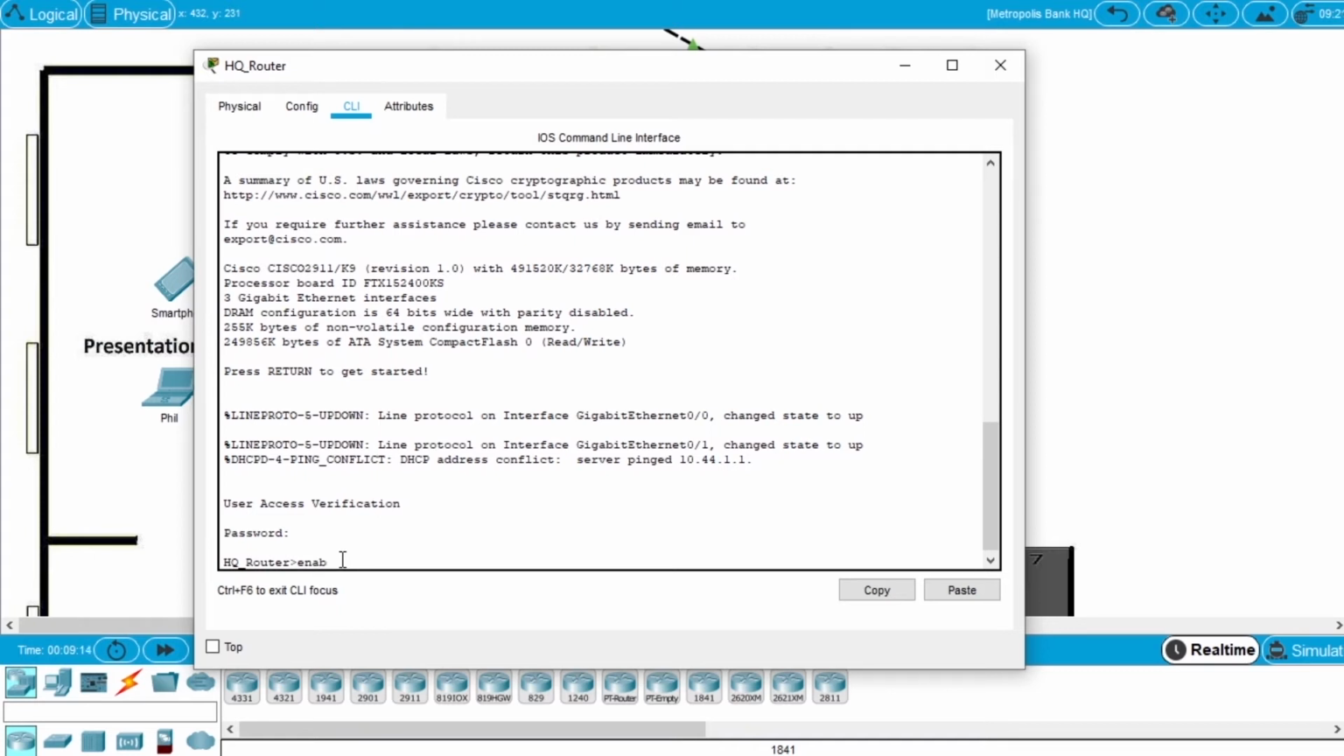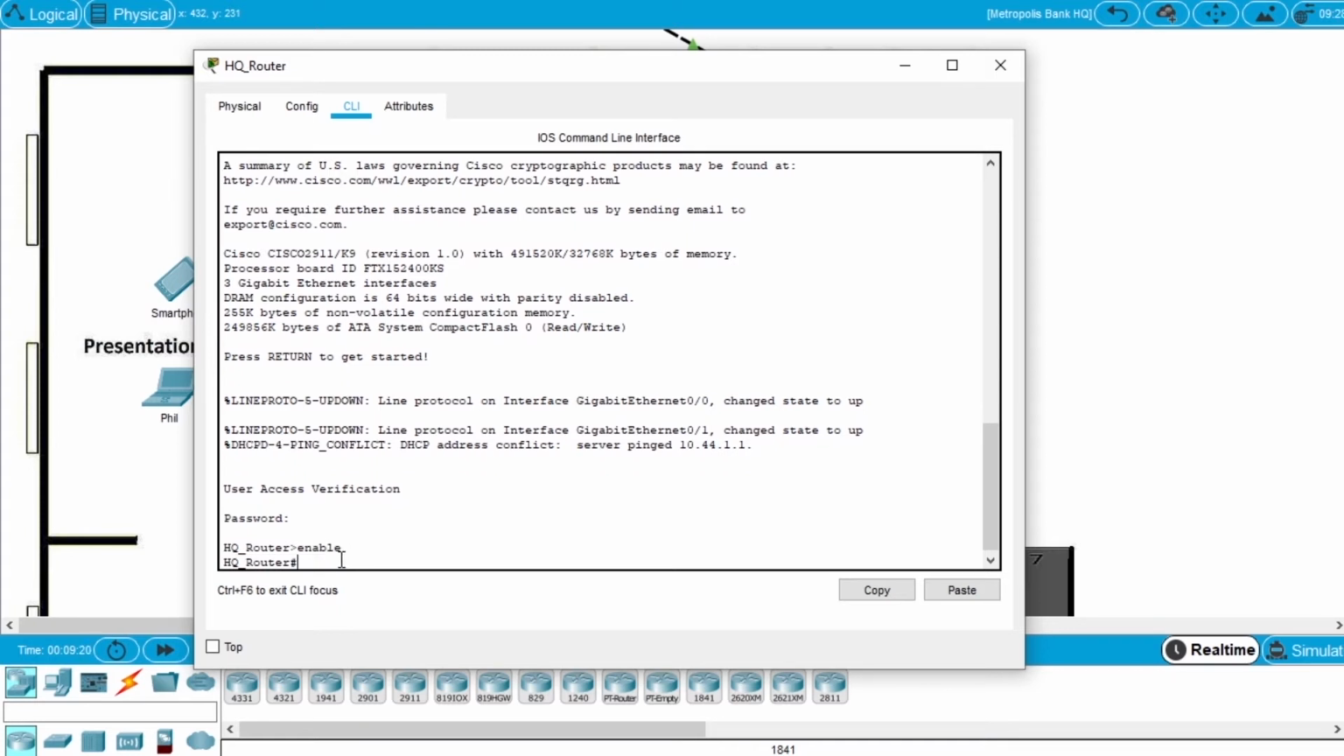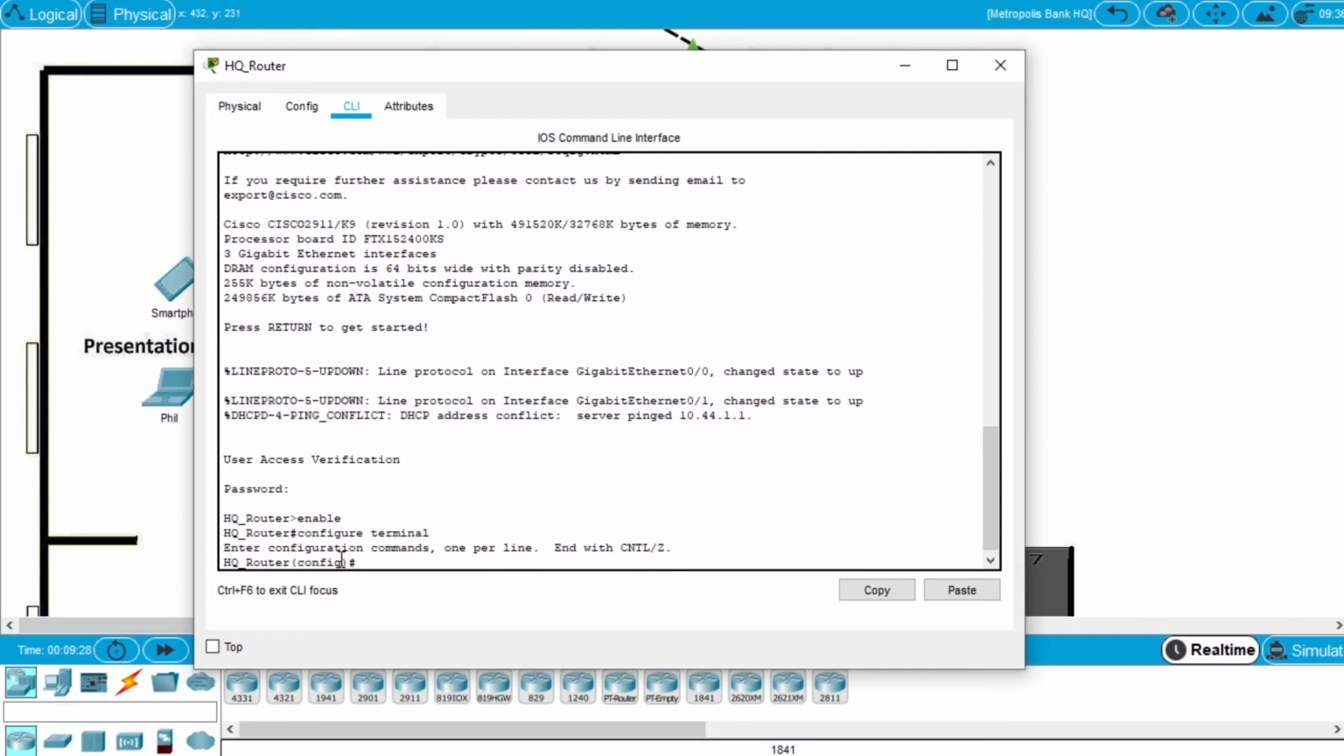Click enable and then configure terminal. So write configure terminal. Now we are in config mode. Now we have access to the global configuration of the router, and we'll enter the commands to prevent unencrypted HTTP traffic from traveling through the router using ACLs, so access control lists.